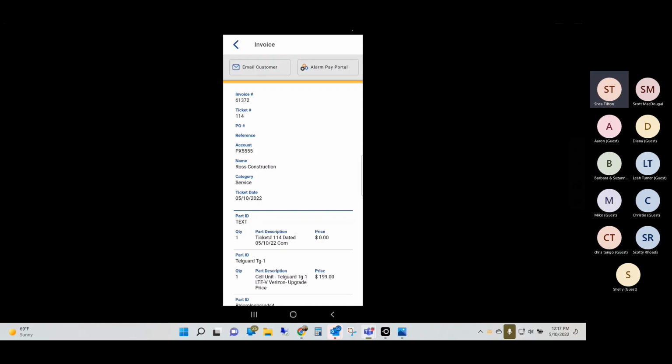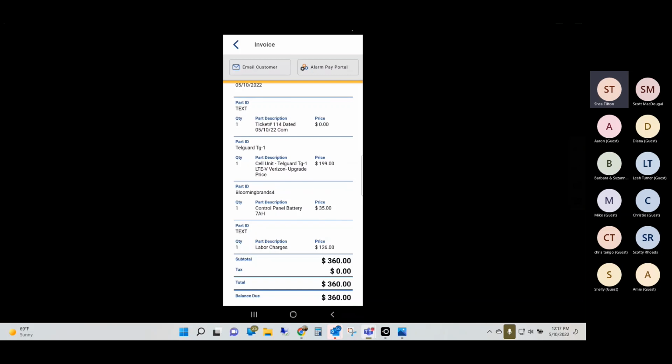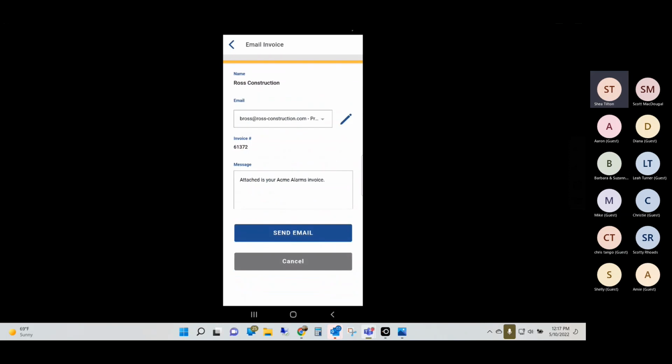So I can see my invoice number, ticket, account, a lot of the same information we've been talking about. But I can also see my different items. So I can see there is a part, there is a battery, and there's my labor charges tied to me clocking in and clocking out. So 126 in labor charges. Total cost came out, with no taxes, I never checked anything was taxable, to $360. At this point, now that I've reviewed it with the customer, everything's okay. I can send them an email. It says attached is your Acme Alarms invoice. I can put any message I need to type in there, and it'll send them a PDF of that invoice.